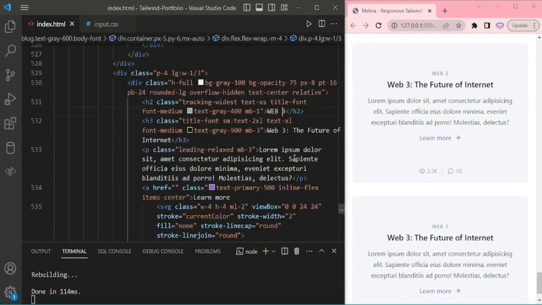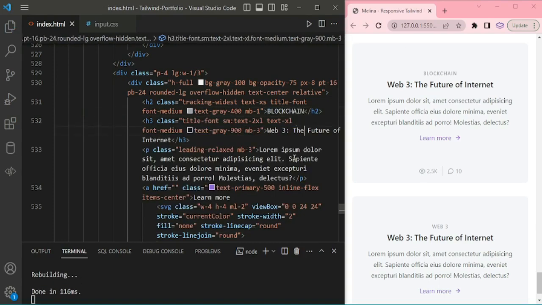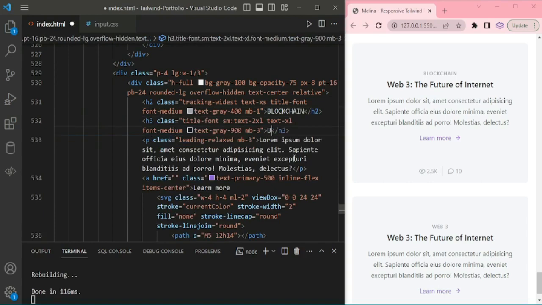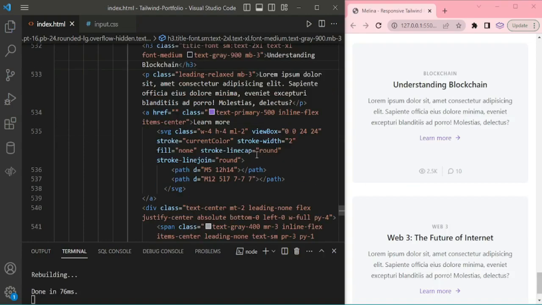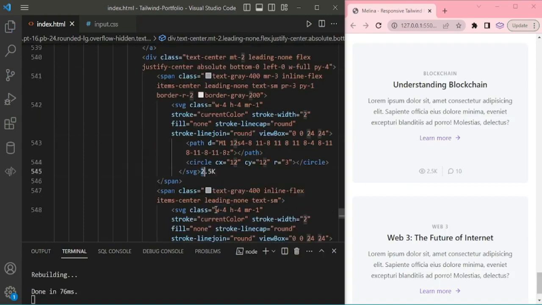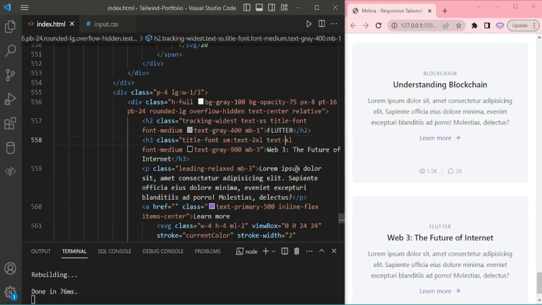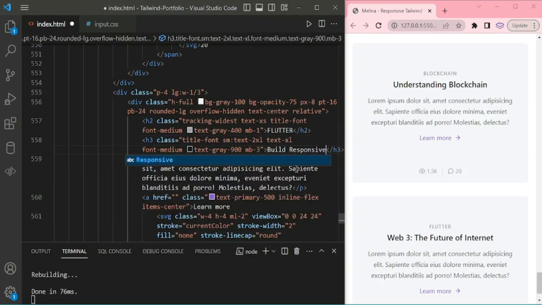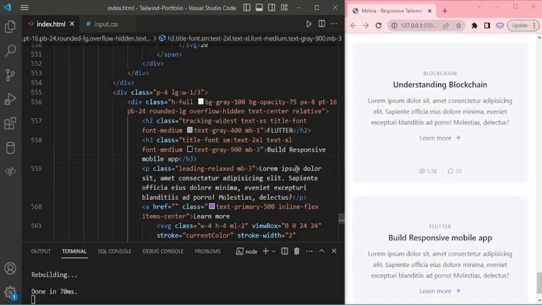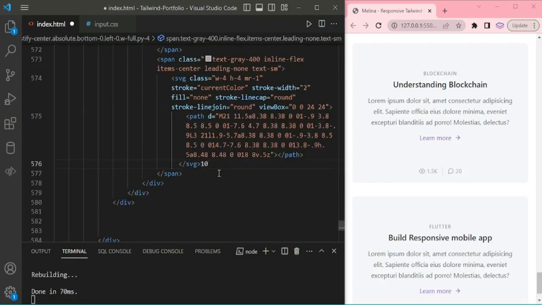Here I'm changing the name, blockchain. You can give the title understanding blockchain, and 20. Flutter, build responsive mobile app. The 2.2k and 15.